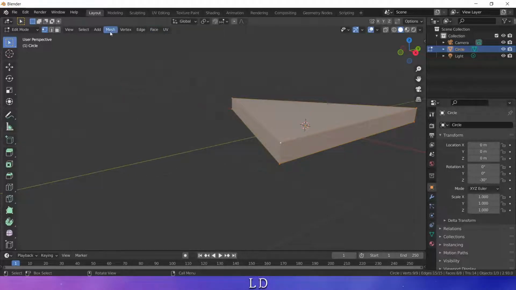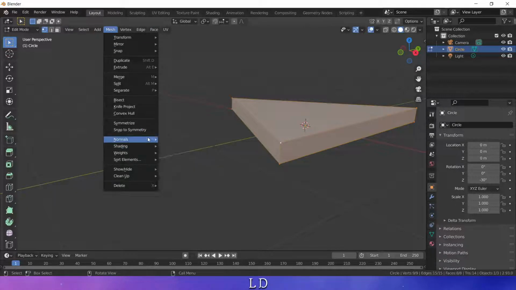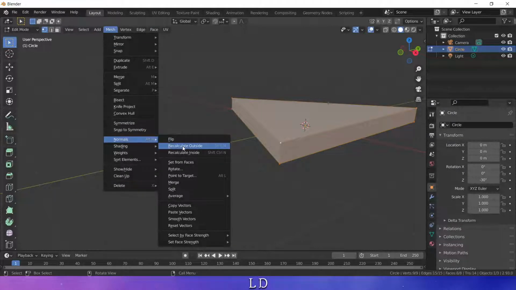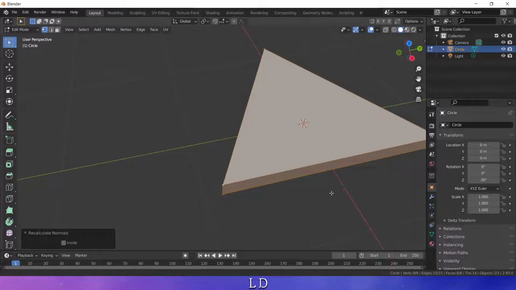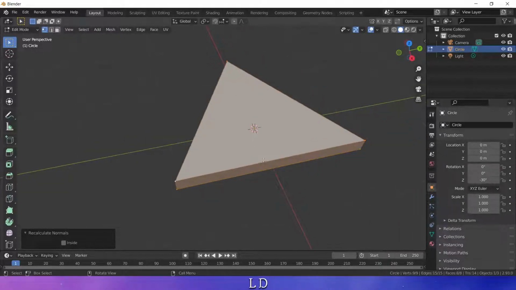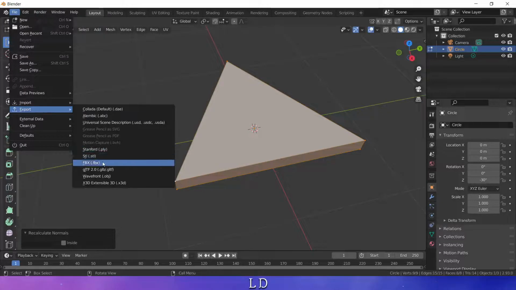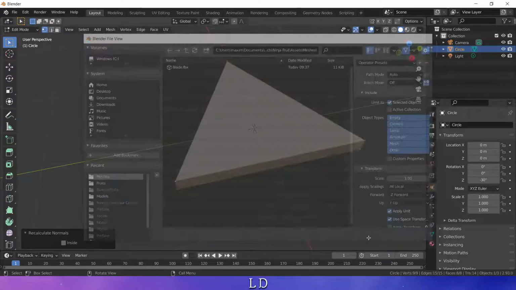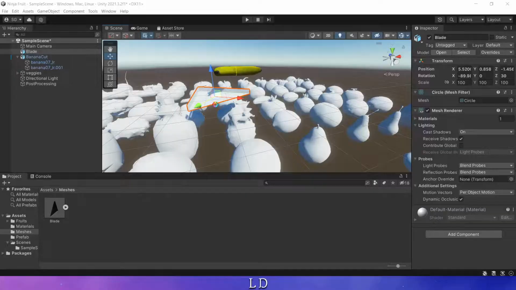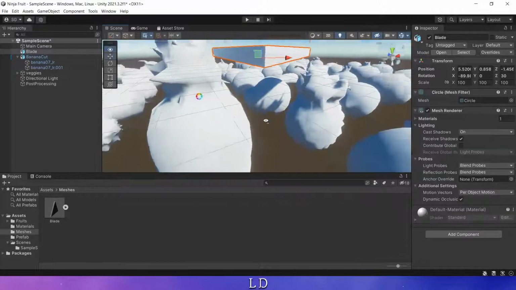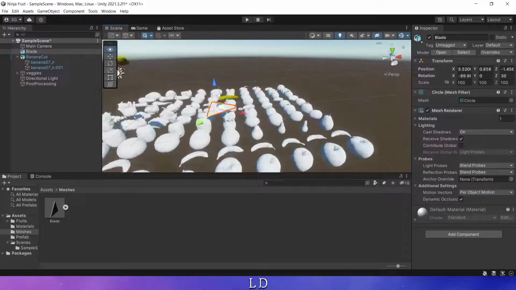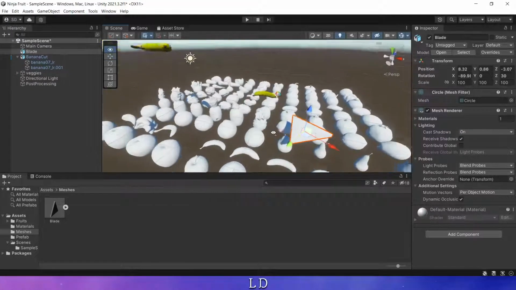Shade smooth. Ugh. Alt N, yes. Something like this. So now if I maybe export it again. Yes, it worked. Cool. So now I have this blade.